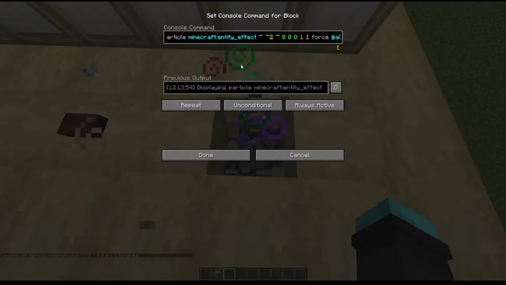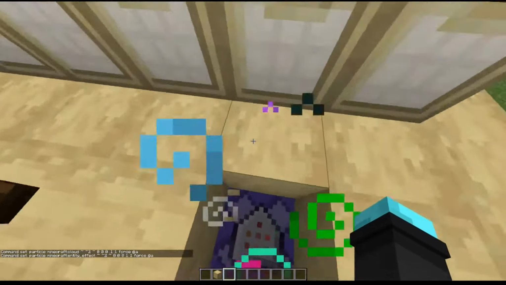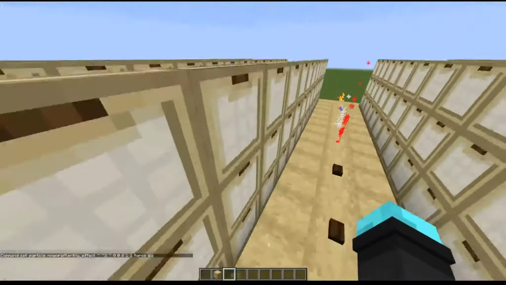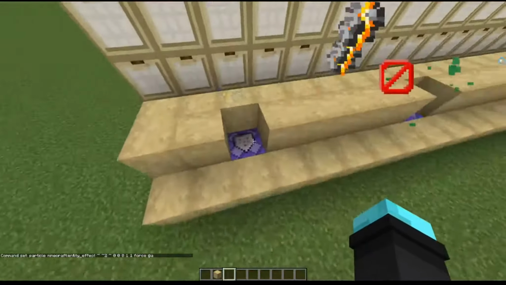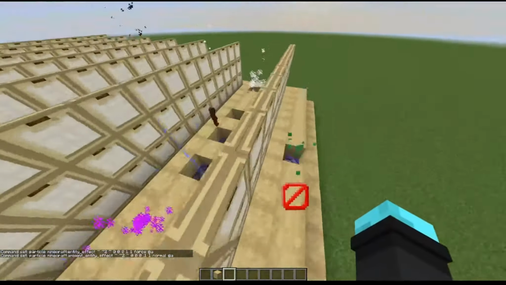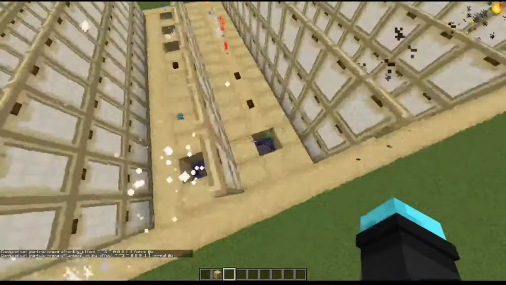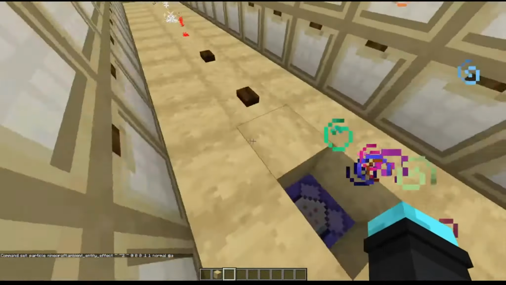I don't remember all the names of these things. This is Entity Effect. It's basically the same thing as the very first one, Ambient Entity Effect. Ambient just means that it's more translucent. This one is more solid.